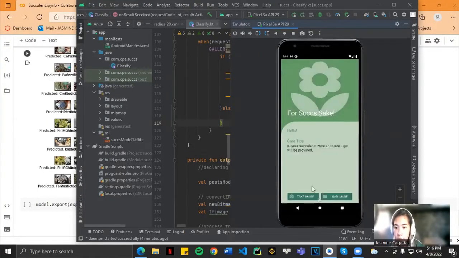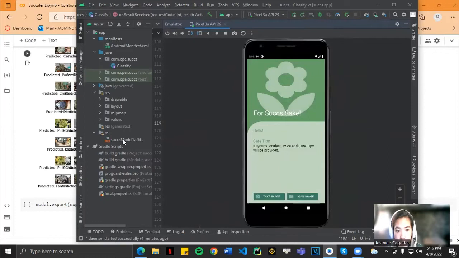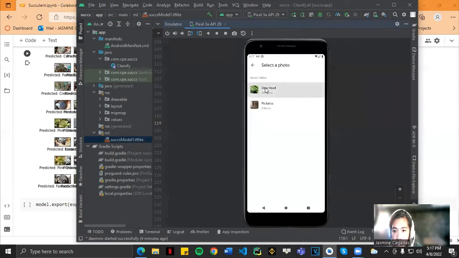Here is our application. So as we can see here, here is the TF-Lite model. That's why we have to export it first to be used. So here is our simple application. We have two buttons here. We could take an image directly or load the image from the files. First, I would like to show loading of an image.